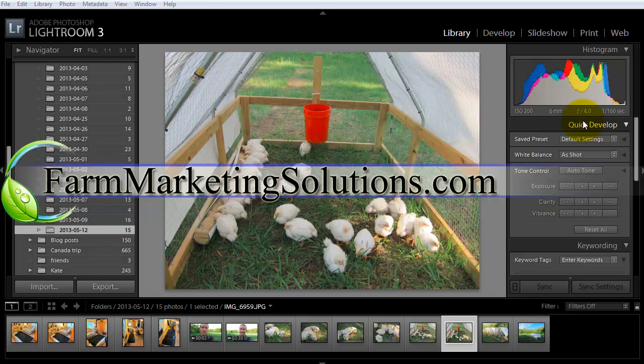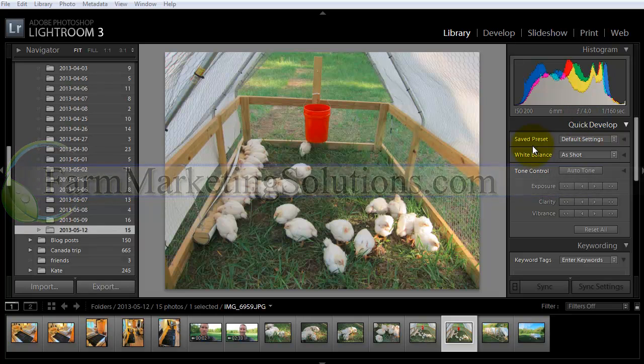Hey, this is John Siskovich with Farm Marketing Solutions, and I wanted to show you in Lightroom exactly how I edit my farm photos. I took a few photos of my chickens this morning, and they definitely need a little bit of work. So we're going over to Lightroom.